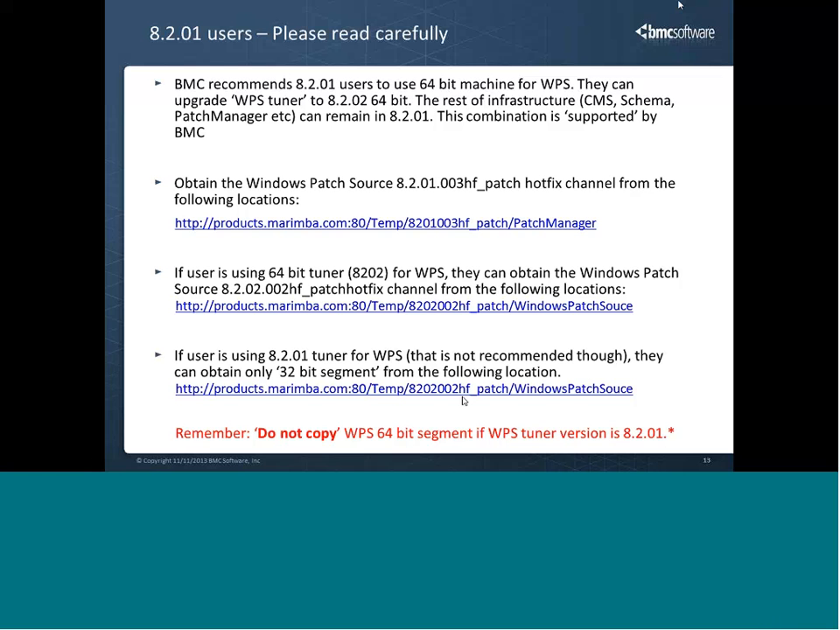It is very important. The patch manager is released over 8201 because we want to keep it consistent with your CMS schema and all. So to keep it easier for the users, you can keep your 8201 infrastructure as is, upgrade patch manager to an 8201 hotfix, and you have two options for WPS. The recommended option is you keep a 64-bit machine, install the 8202 64-bit tuner, and use our hotfix for the 64-bit segment for WPS. Or if you don't want to use a 64-bit tuner for any reason, you should only copy the 32-bit segment of WPS. You should not copy the 64-bit segment.